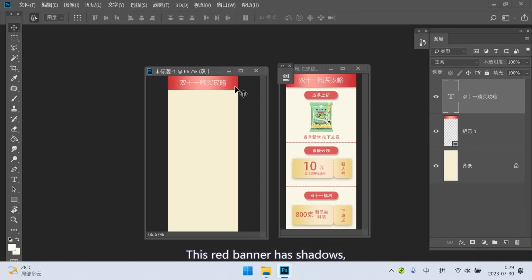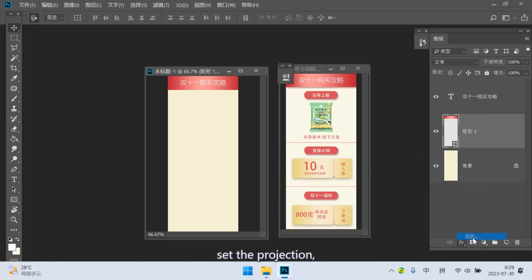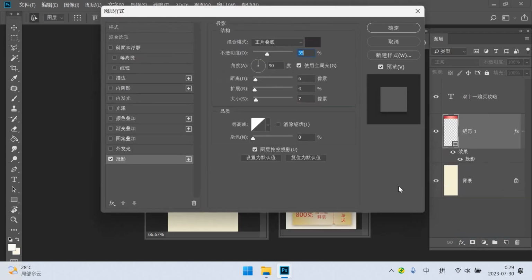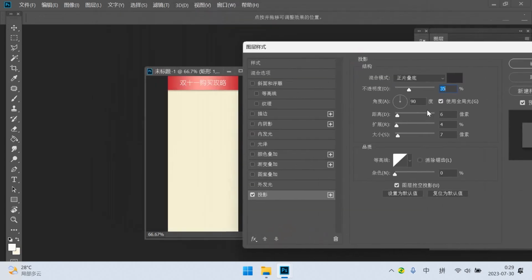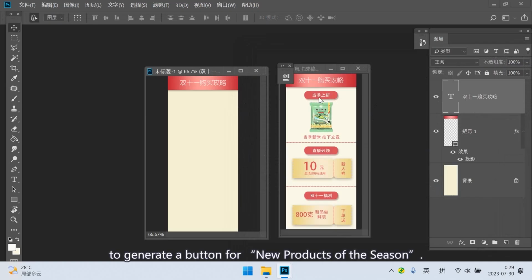This red banner has shadows, so we choose the rectangle tool. Select the layer style. In this red section, set the projection, distance, extension, and size. You can adjust it slightly to your own satisfaction. Click OK. Use the same method to generate a button for new products of the season.